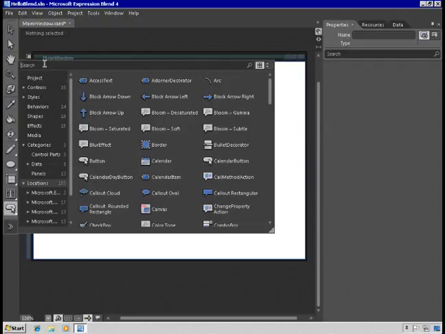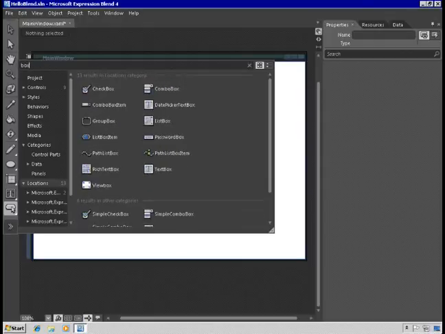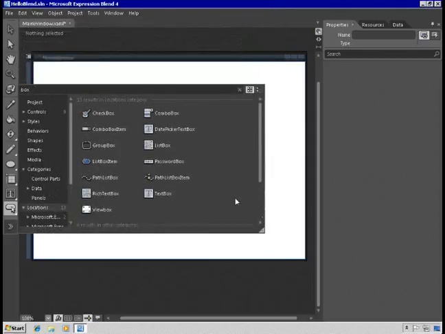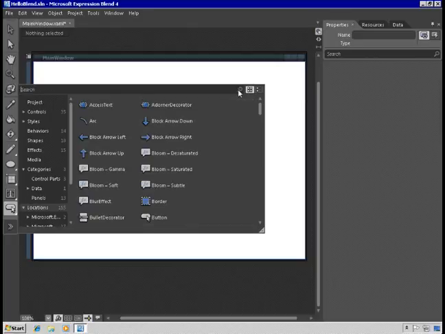Now, if you want to find just a group of controls, say all the controls that have the word box in them, you can just type box, and it filters the list to those controls or assets that contain the word box in their name. You can also expand this out some to get a little more room to work. Also, make sure you clear this out when you're done, or otherwise you won't see all the controls that exist next time you're looking for something.